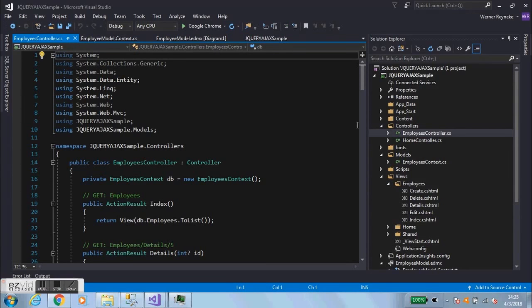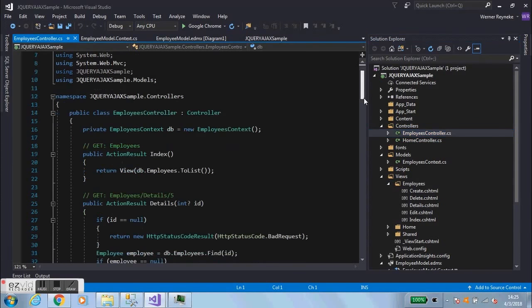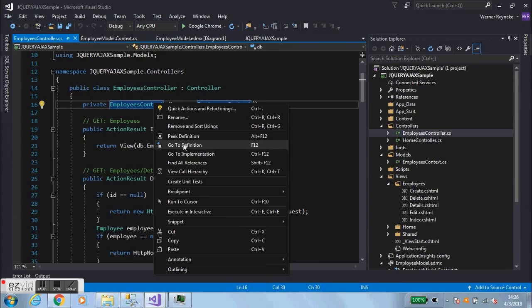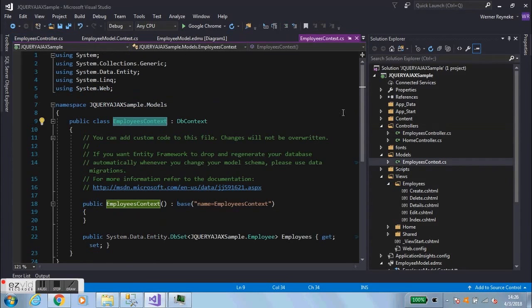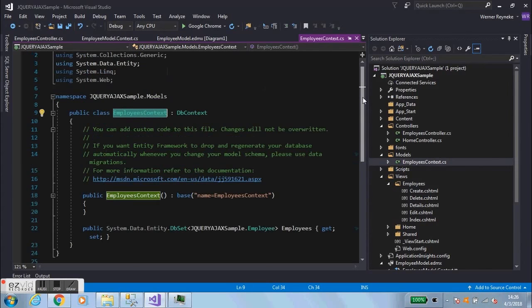Okay, right, so there we go. It's created an employees controller, as you will see here in the controllers folder. You have another file here called employeescontroller.cs, and it will have a new instance here of the employees context or your database context. Now, if you press F12 on this or right click and select go to definition, it'll take you right to the DB context file, which it created in your models folder.